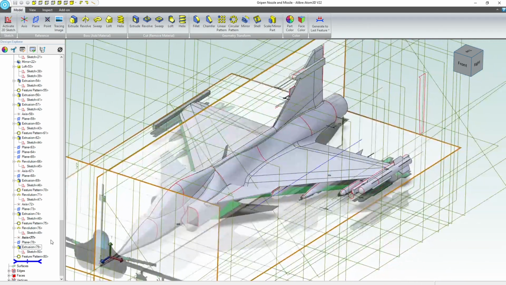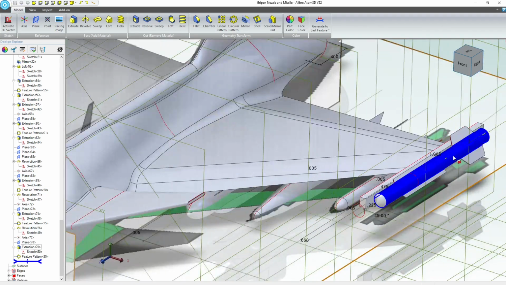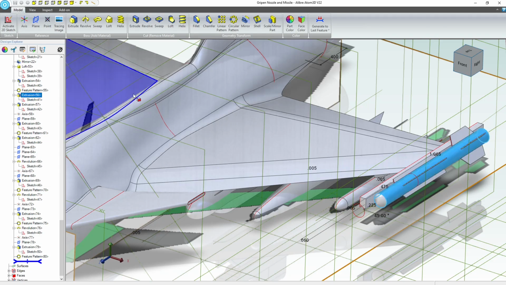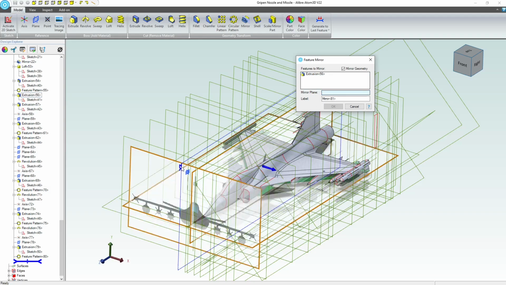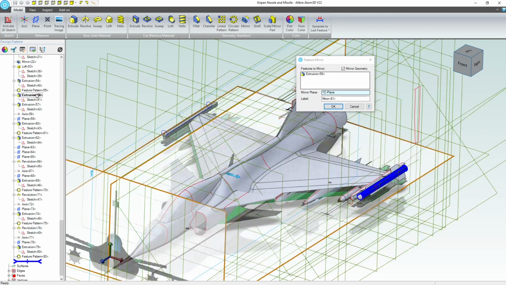Now let's do a mirror function, right? So if I choose my original extrusion up here, I'll be extrusion 56. I'm going to choose to mirror, and I want my mirror plane to be the YZ plane. And then from extrusion 56, we've made that tip there, and then extrusion 60 was those fins, and then extrusion or feature pattern, right? We pattern our fins there, and oh, I have to highlight here, of course.